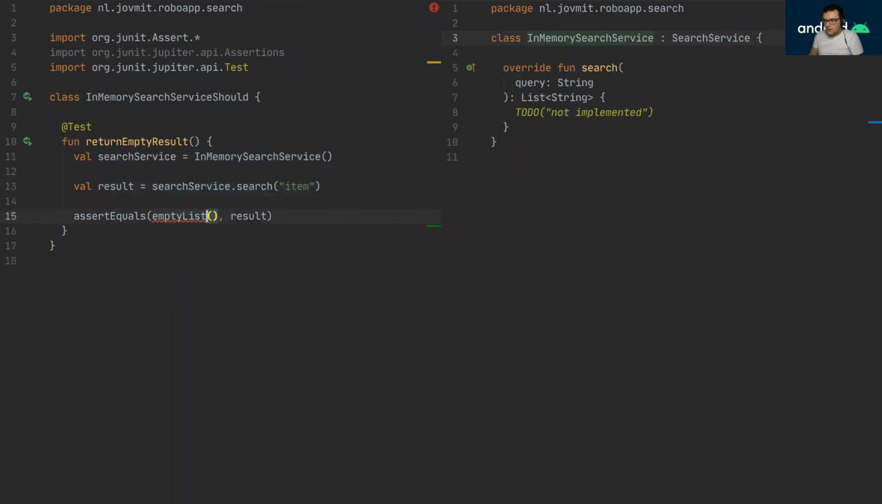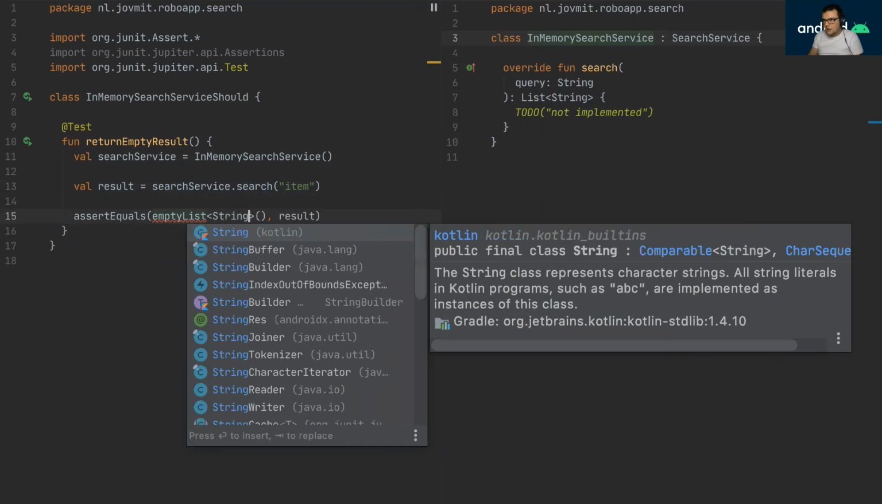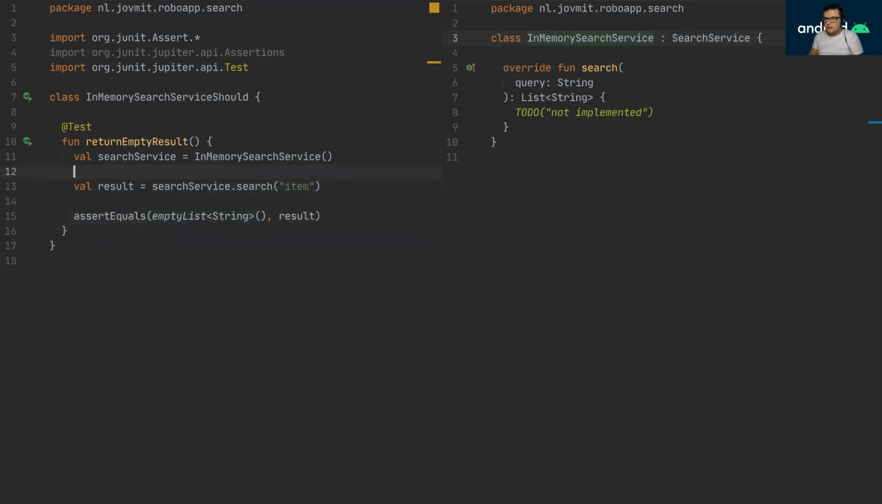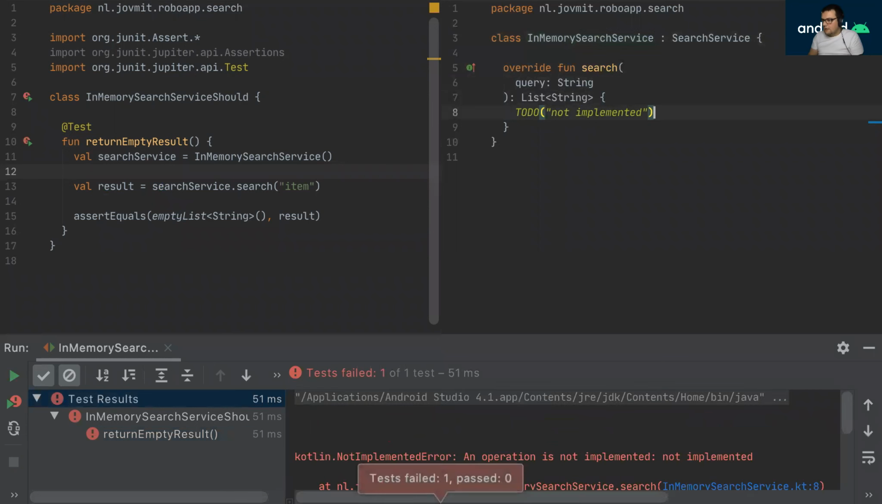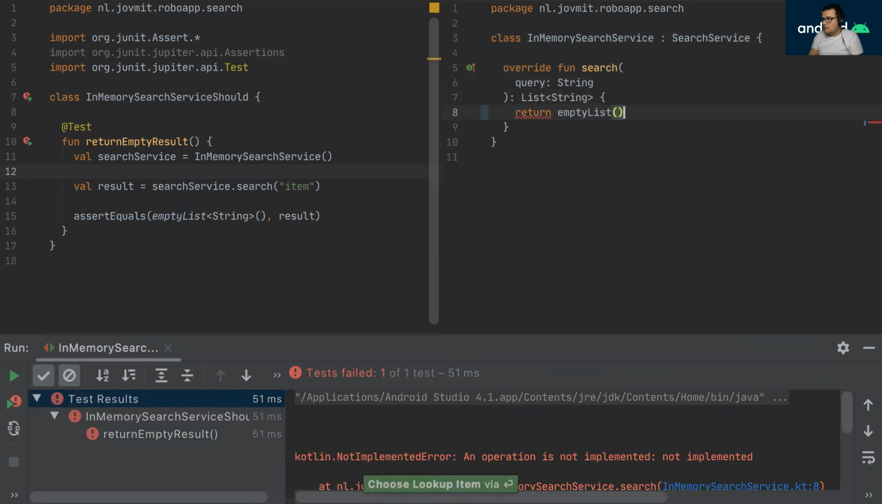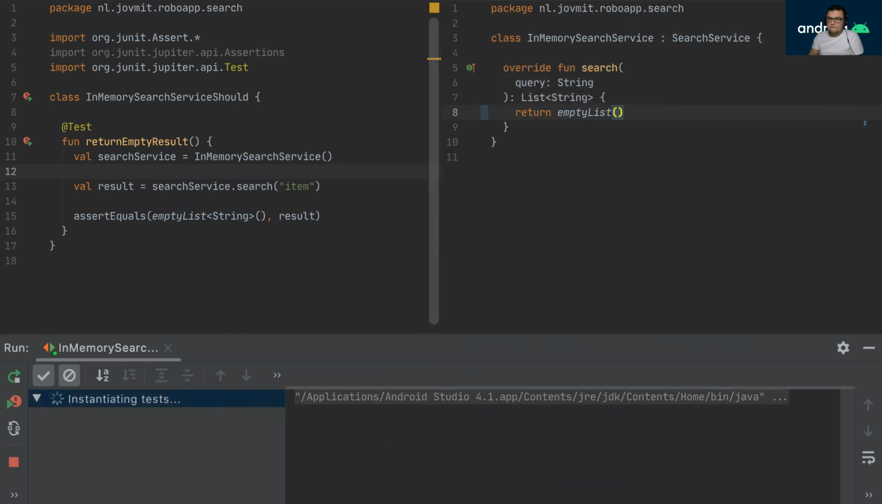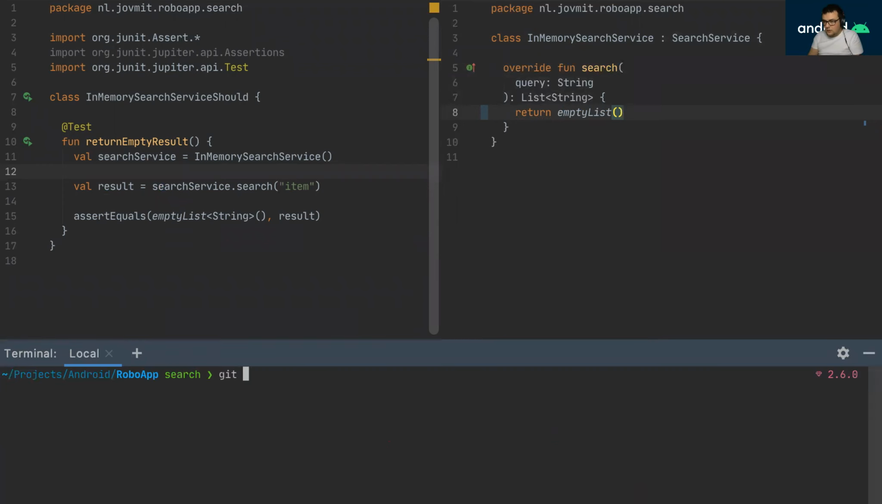So it is not inferring the type, string, something like this. Let's run. And I think it's gonna fail because it's not implemented. And if I return here an empty list and run, it should work. Yeah.